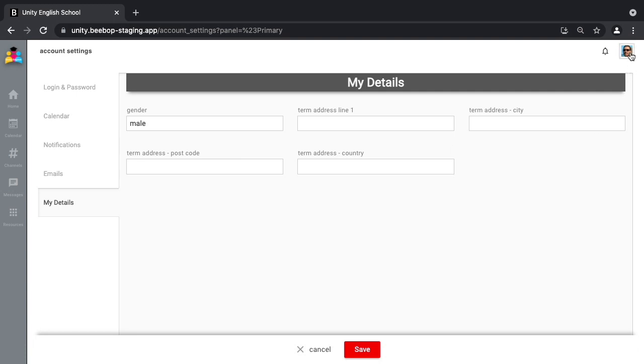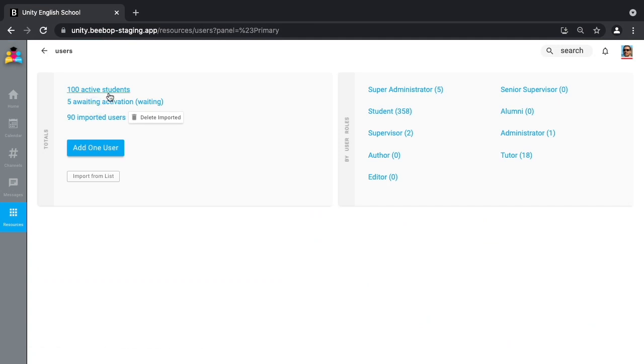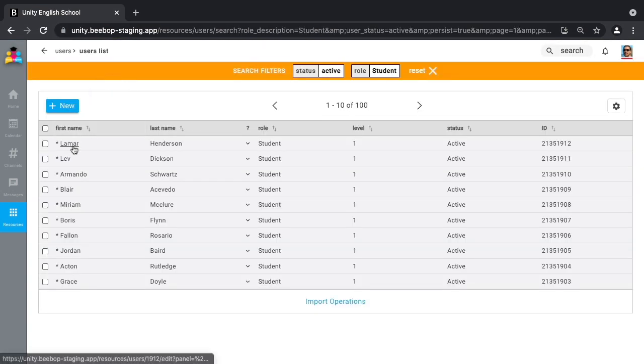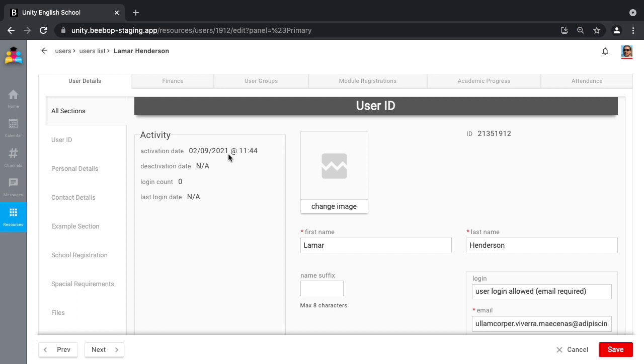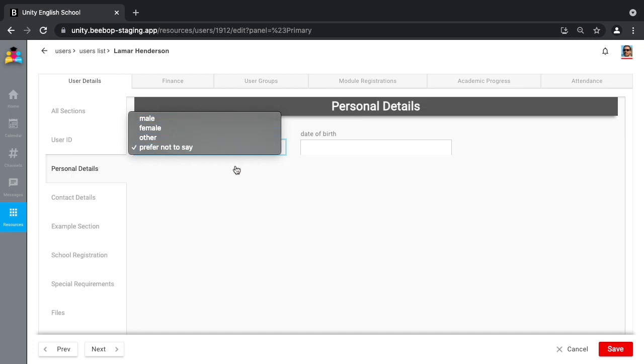As an administrator, you can always go in from Resources, Users, and you can see a lot more about every one of your students. So here you have the full list of every field. And going back to, for example, the personal details, we're going to be able to see that there is gender here, and people can enter their preference. So you can enter this data for them, but more importantly, they can also enter it themselves, and we don't have to worry about filling every single form.